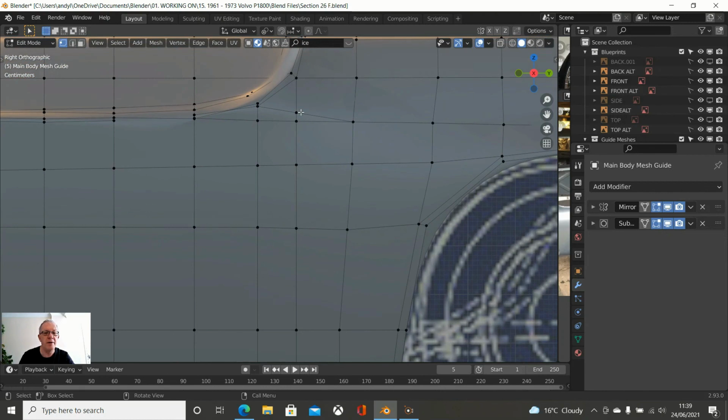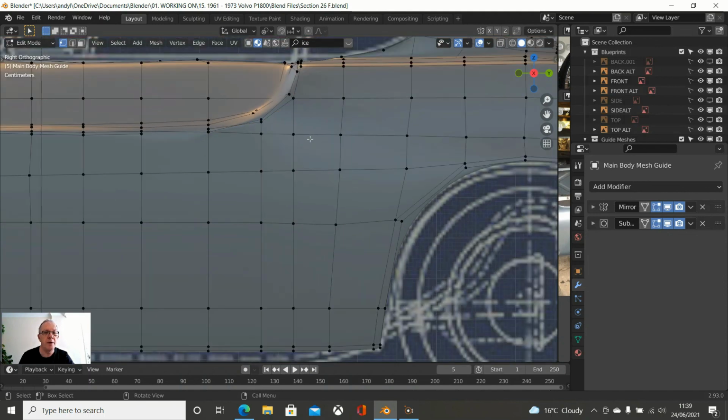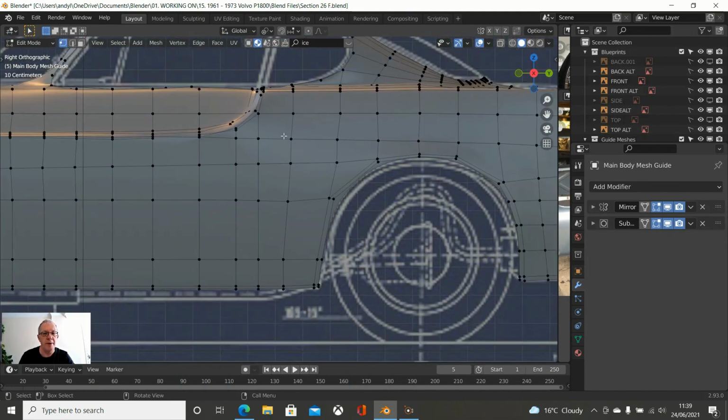I'm going to merge these two, press M, merge at last, and what we got, 1, 2, 3, 4. So you can either select all of these 4 and press F, or you can just choose that line and dissolve edge. Okay, so that's immediately better.